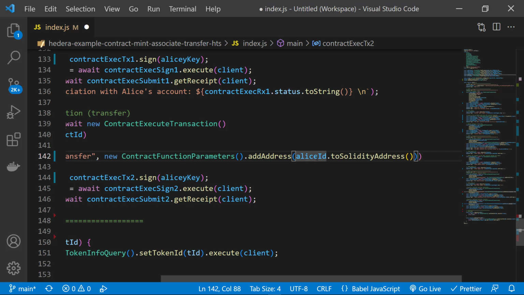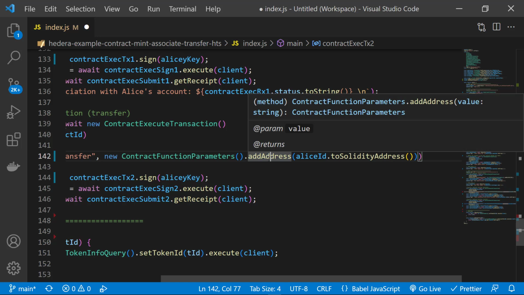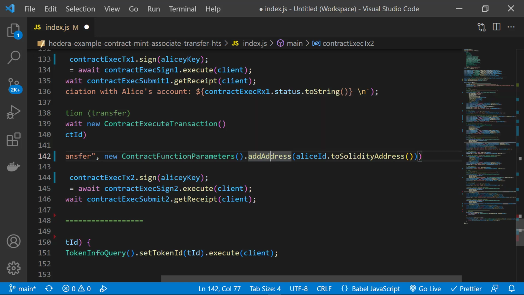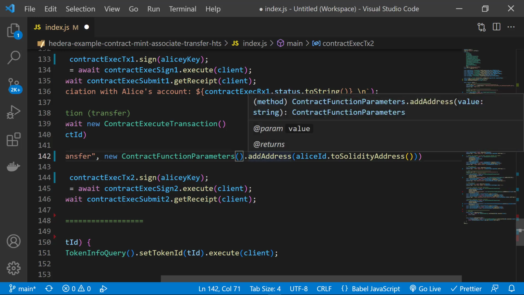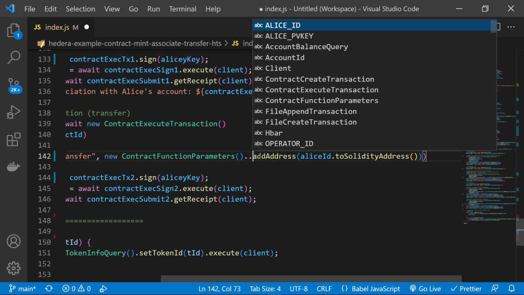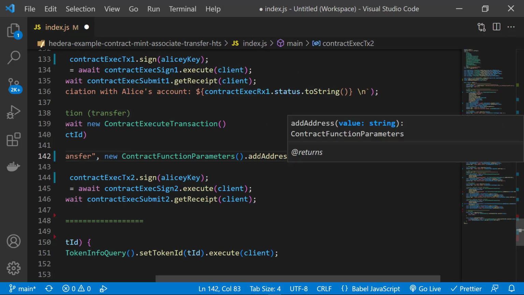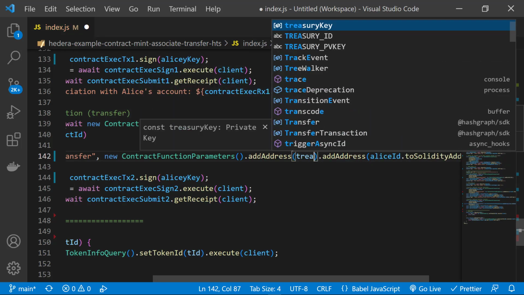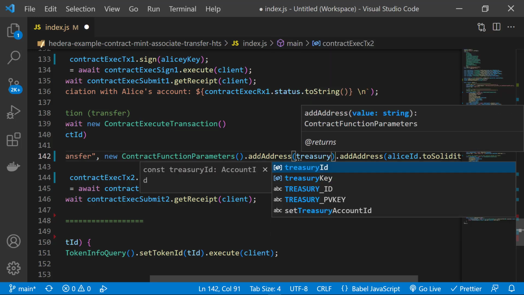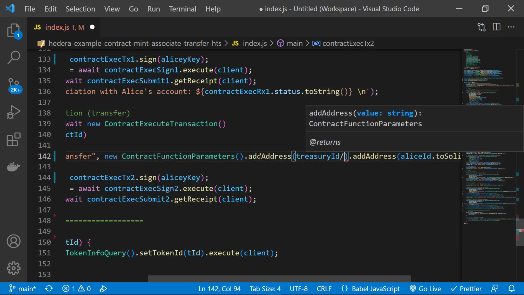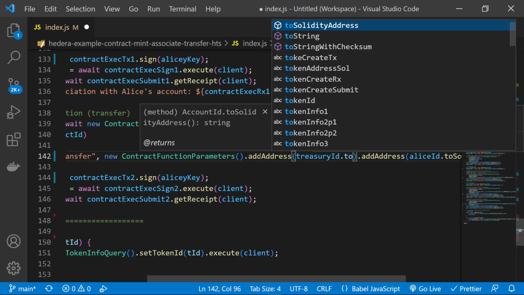The first one is the address of the sender. In this case, it's going to be the treasury. The second one is the address of the receiver, which is Alice, so we can leave that here. And the third one is the number of tokens that we want to send. So let's simply add an address, and in this case, this will be the treasury ID in Solidity format.